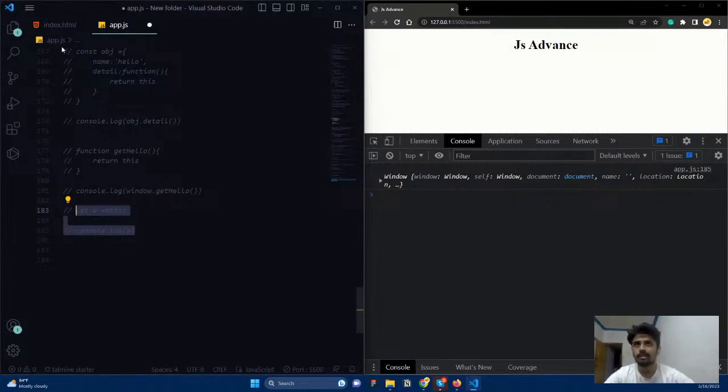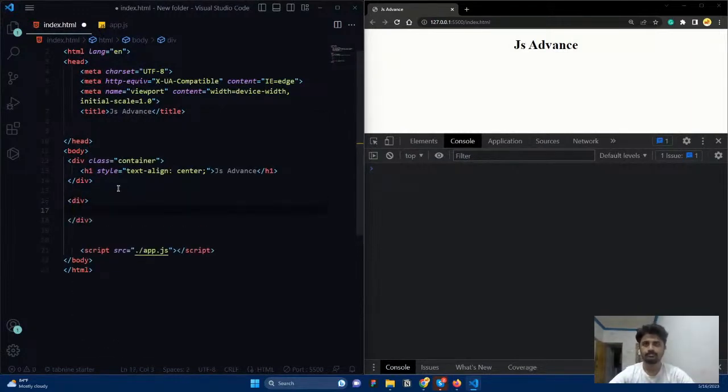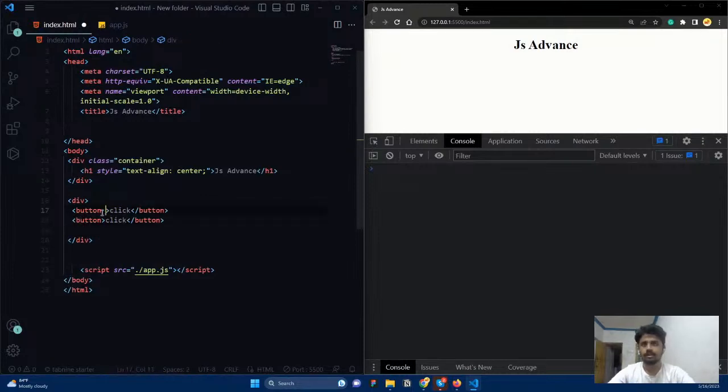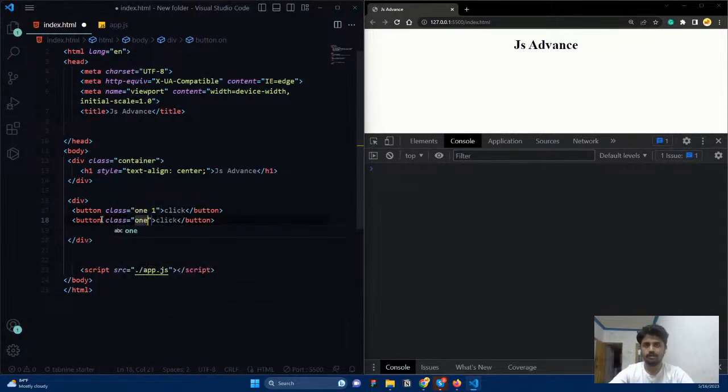For example, how can I check that? I'm just going to create a div, and that is going to contain a button. Okay, I just say click. I'm just going to create it here. I'm going to give the class as btn, and then btn and the number 2 like this. There are two elements here.